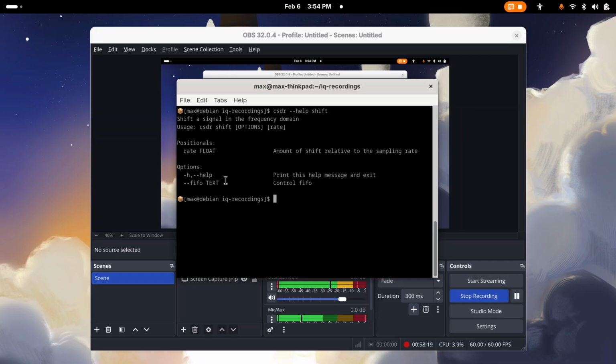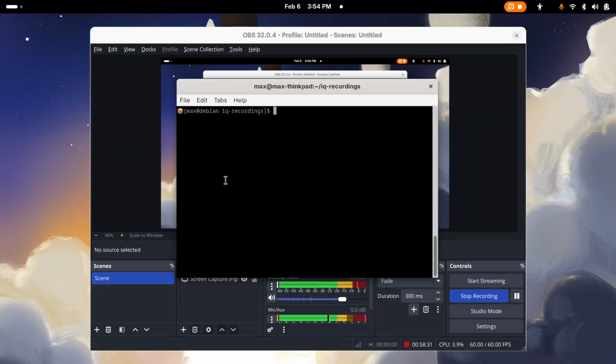Shift signal in the frequency domain. Usage: csdr shift [option] [rate], positional rate, float amount to shift relative to the sampling rate. Option --help prints this help message, and then --fifo, the control FIFO. Yes, the control FIFO, which is what I passed to it to control it live. So yeah, that is pretty cool that can be done.